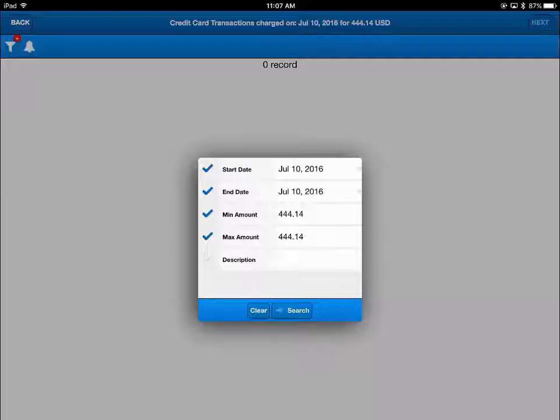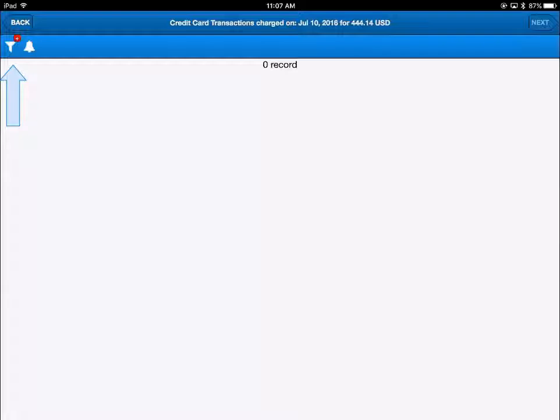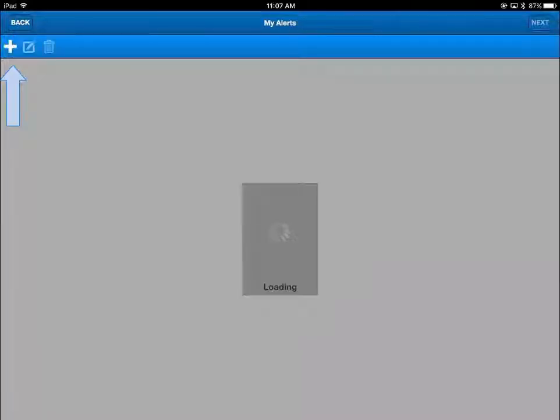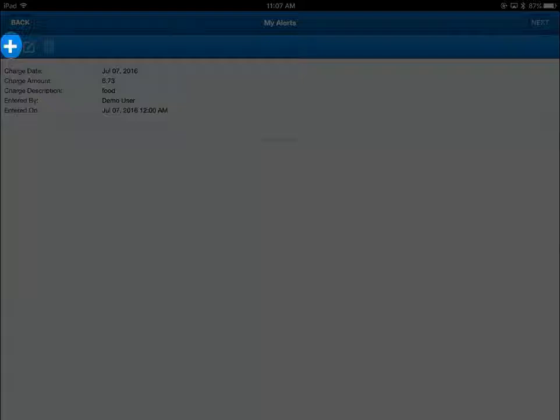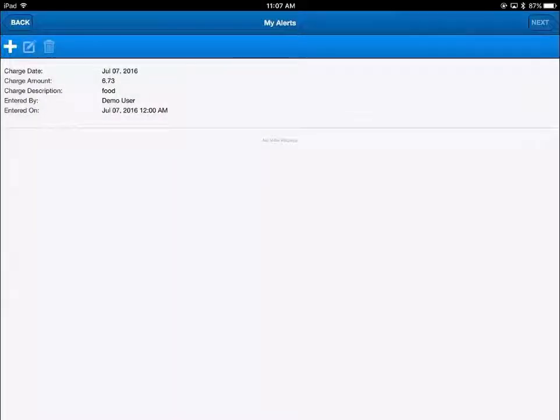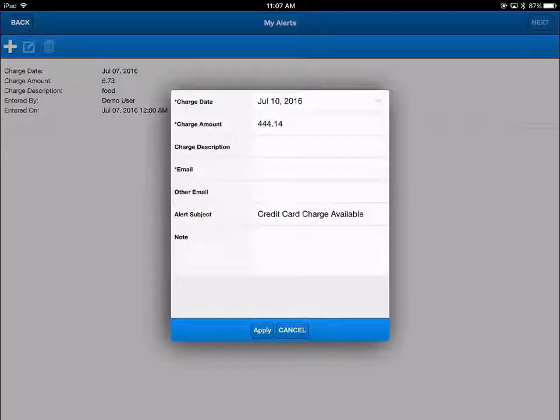Now the system is asking what it should search for, if not these automated parameters. I'll ask it to look for this maximum amount. It still didn't find it, so I'm going to remove my filtered search parameters by clicking on the filter. For now, I would like the system to let me know when it has found this credit card transaction, so I'm going to add an alert for myself by clicking on the Add button in the My Alerts area. Now I'll just add my email address and click Apply.